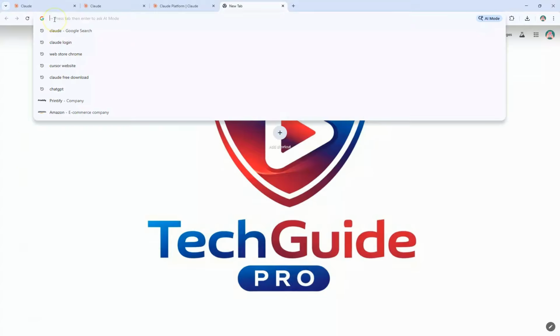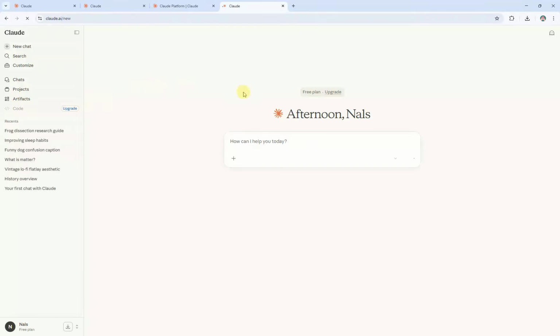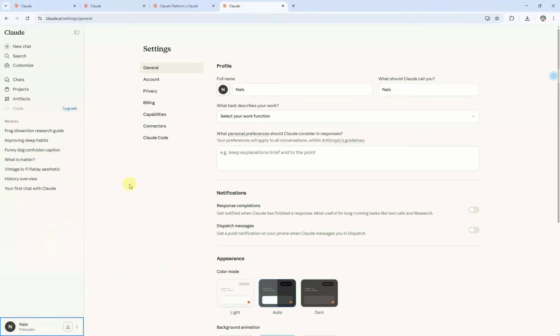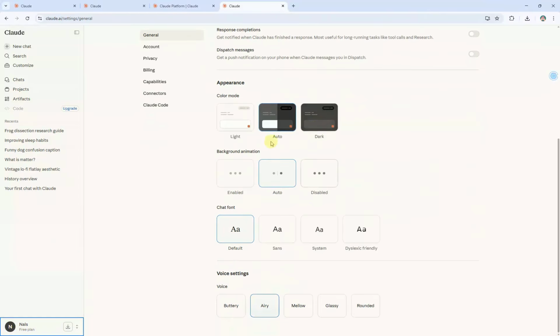First, open your web browser and go to the Claude AI website. Once you're on the homepage, you'll need to log into your account if you haven't done so already. Look for the settings icon, which is typically represented by a gear symbol, usually located in the lower left corner of the screen. Click on it to access the settings menu.